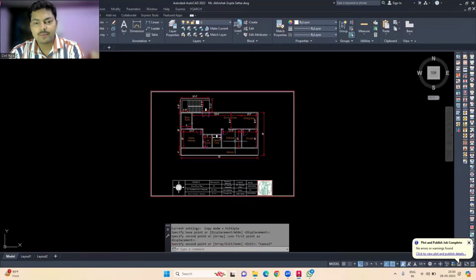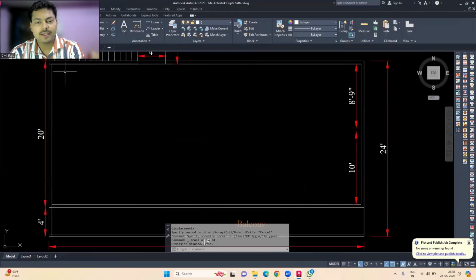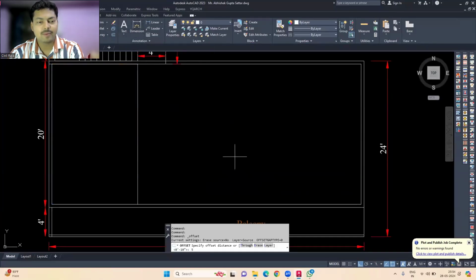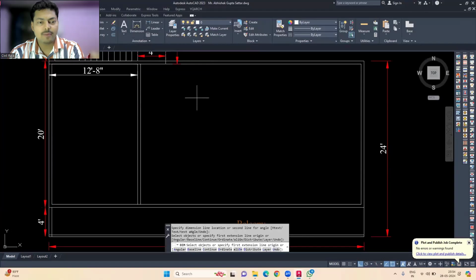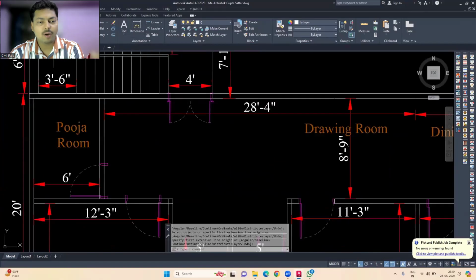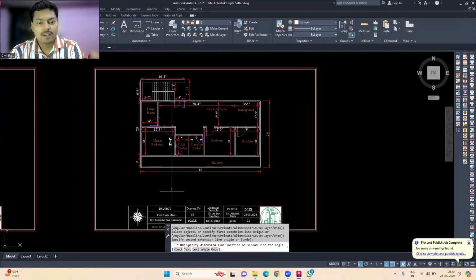So for that, I'm just making another copy of it. And here I will simply delete the inner walls and all, so that it is not being meshed with anything else. Then I will have to trim out the boundaries. And now I am mentioning the dimensions for all the other things over here.